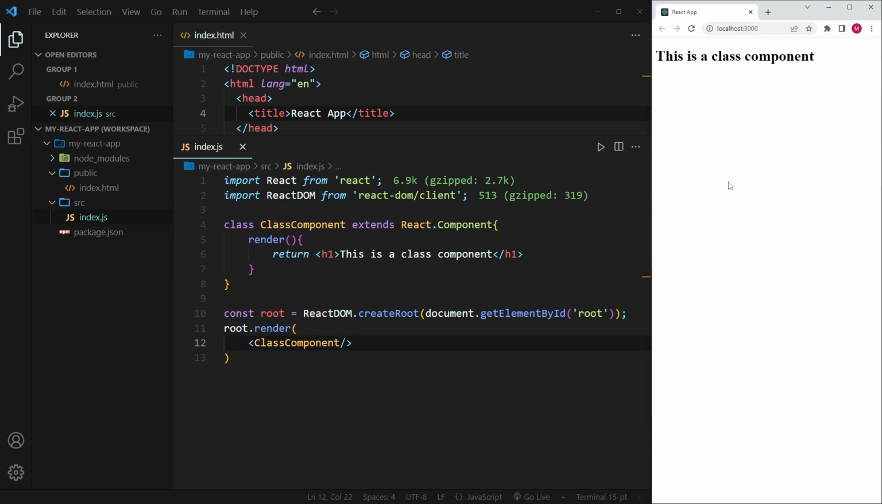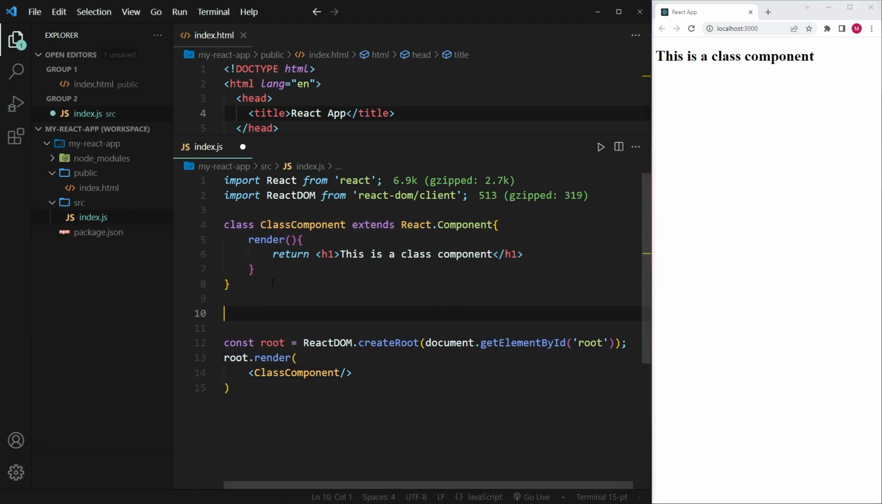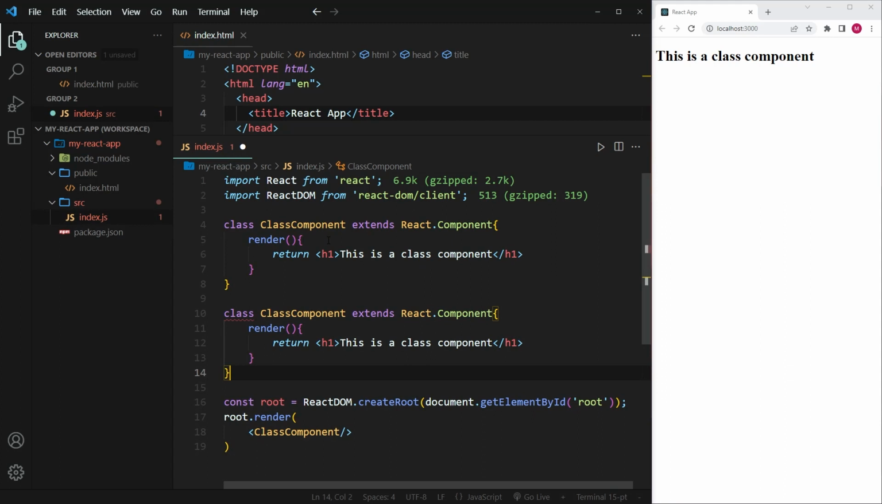I'm going to copy and paste the class component we just created. The first class component I'm going to call ClassComponent1, and it is going to return a call to ClassComponent2. And the class component below that I'm going to call ClassComponent2, and it is going to return within h1 tags the text, this is a class component, and I'm going to add 2 behind that. And as a matter of fact, I'm going to remove the "a" so the sentence also makes sense.